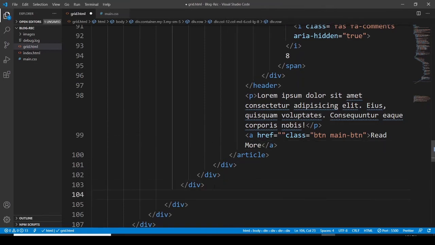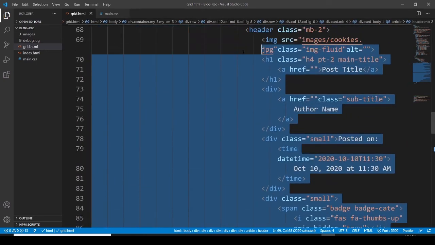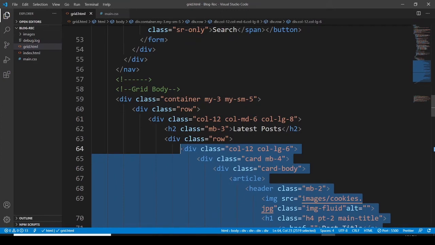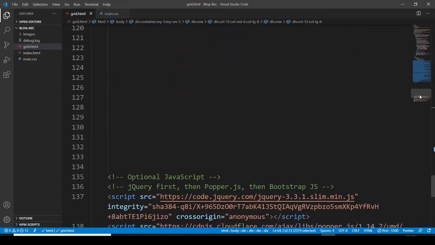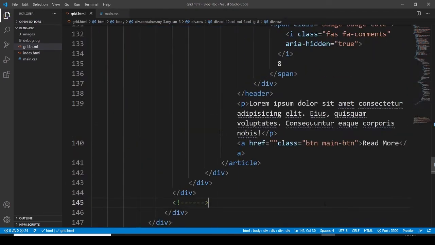For my convenience, I would like to have a commented line here, and I want to copy this. This copy is going to start from this column, from column 12, large 6, and all this after the row. Now I would like to paste it here. Here is the second post.